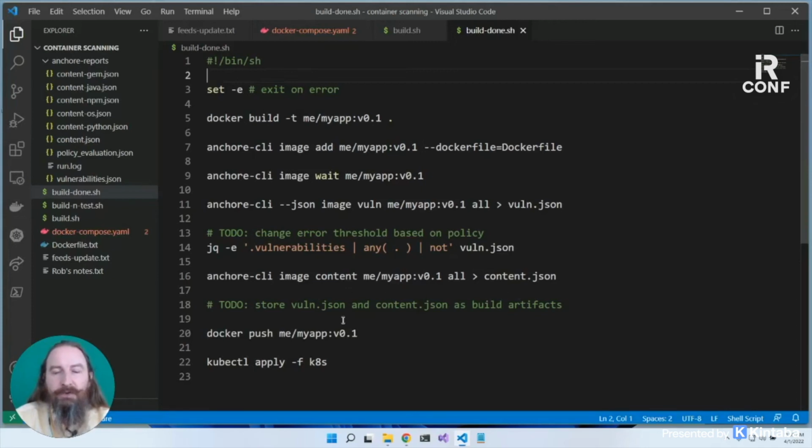Now, I need to store vulnerability.json and content.json in my build artifacts so that periodically I can recompare my vulnerability database to the software bill of materials and understand if my container is newly discovered as vulnerable. And now that I've validated that this container is good enough, I'll continue pushing that and applying it into Kubernetes.